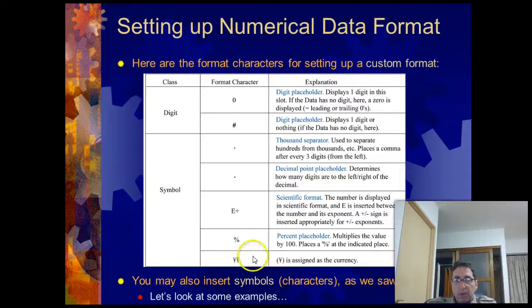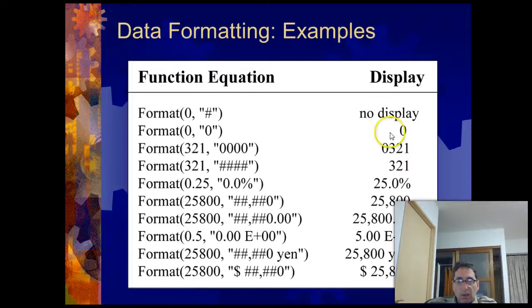So, setting up numerical data formatting. Here are some format characters for setting up a custom format. So we want to do something like maybe this versus this, 25%, or maybe we want this number, or maybe we want it formatted this way. Maybe we want to write this number, and so on, currency, and so on. So here is how we can do it.